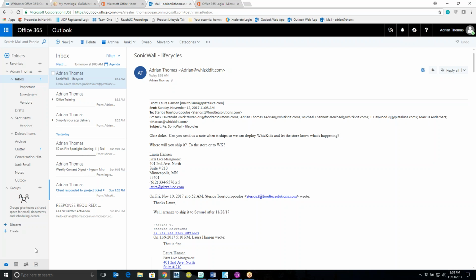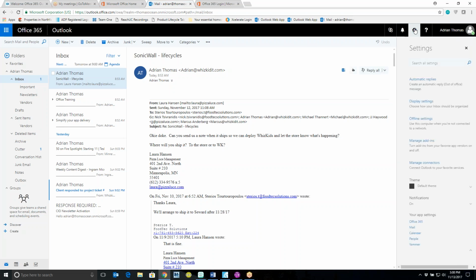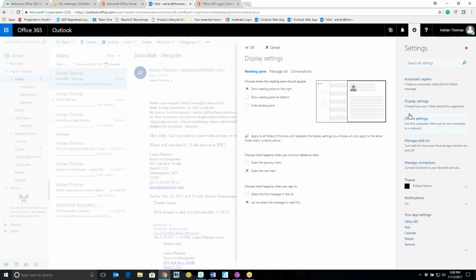Let's go back up to our Office Outlook options bar, the black bar at the very top, and go over to your gear icon, your settings. Single click your settings, and let's scroll down to display settings. Display settings is an area that you might want to customize the look and feel of Office. I just entered display settings, and we have a variety of options.